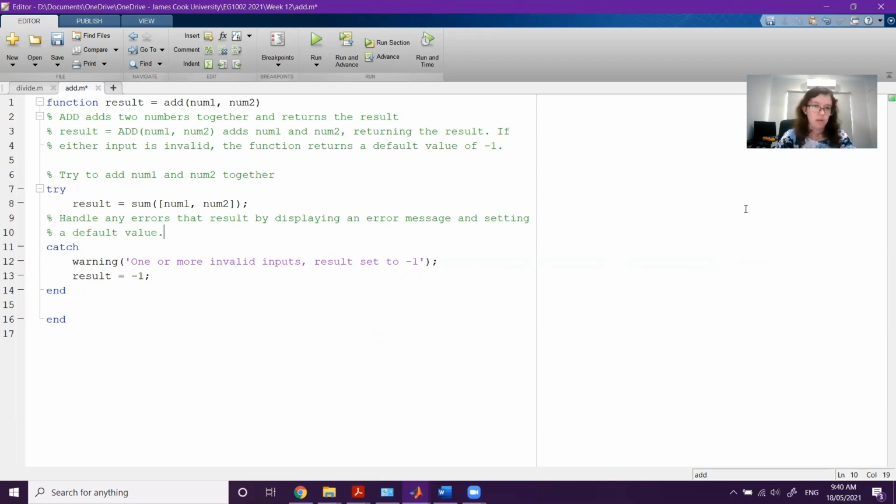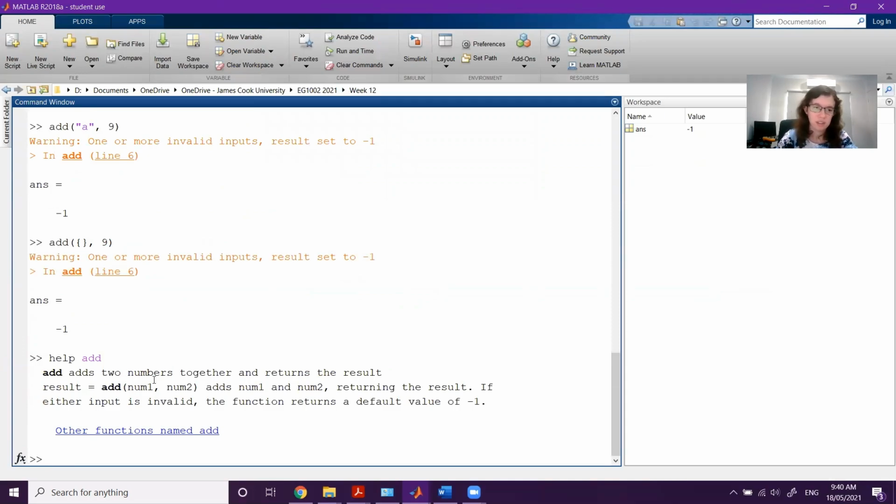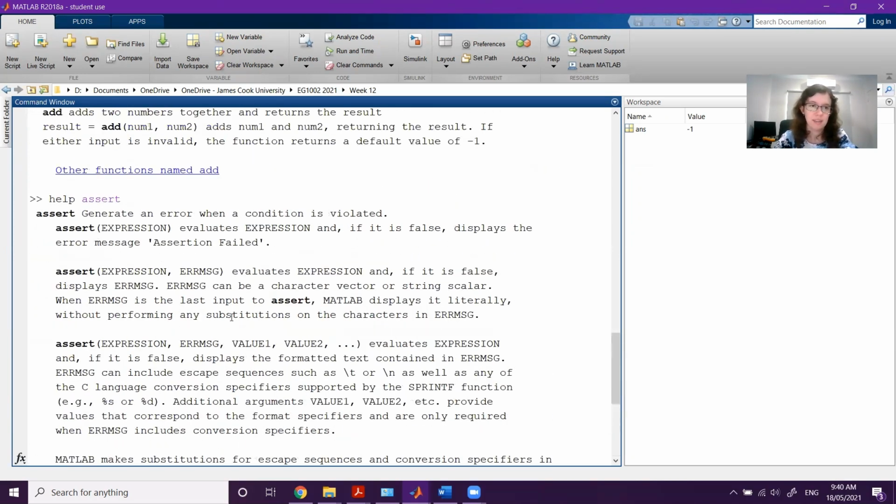The benefit of this is that when we head over to here and now type help add, it actually tells us how add works. So it gives us that one-line description followed by the usage of the function. This is handy because if you've got a much more complex function, it allows the end user to see how your function works without needing to know the details behind it. In the same way that if you typed help assert, you would get all the different ways that assert can be used and how it works.